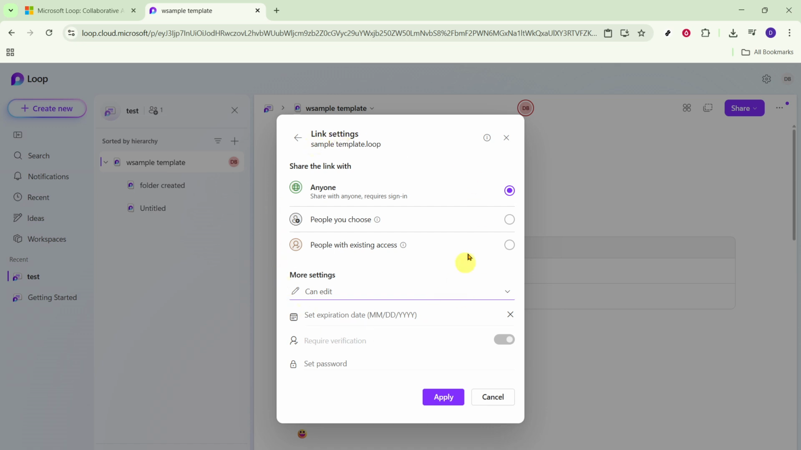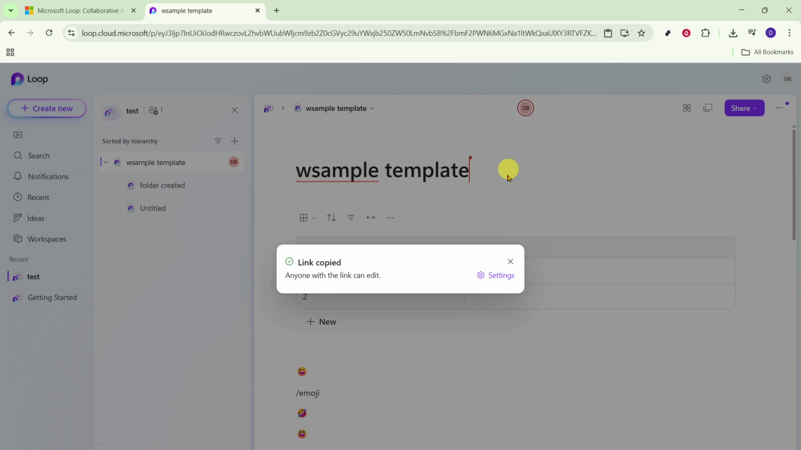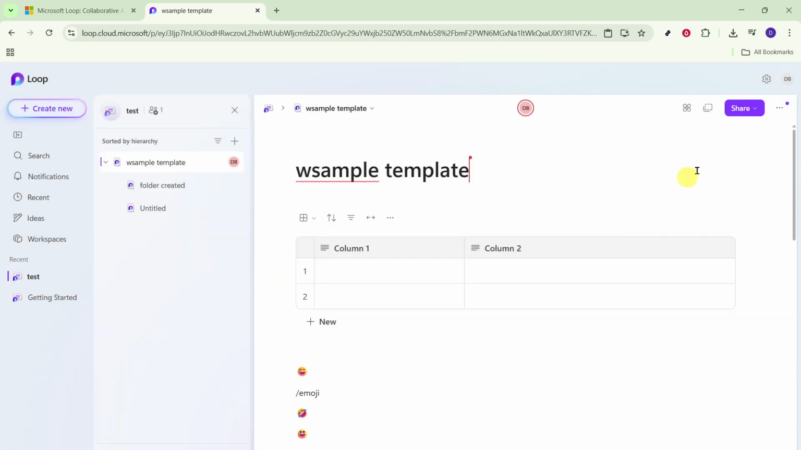That's it. You navigated to Loop, opened your recent page, used Share, scoped access to this page only, adjusted the settings to fit external collaboration, and applied them securely. If something doesn't appear as shown, it's usually due to admin settings, so check with your IT team.